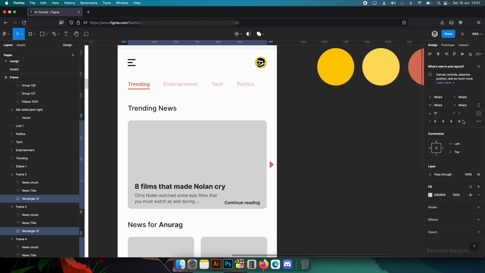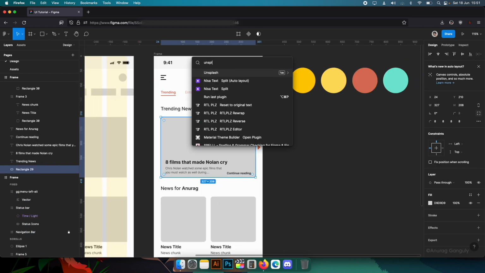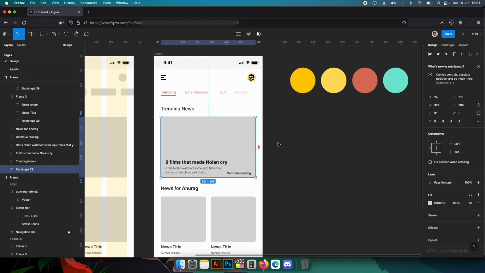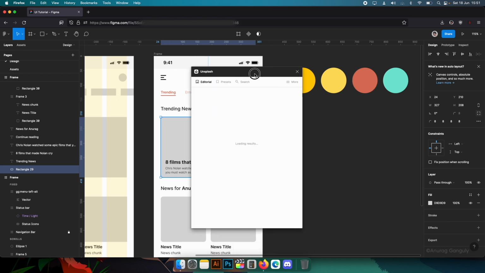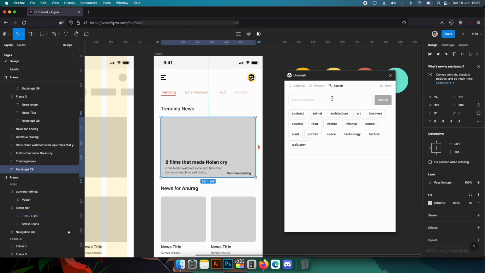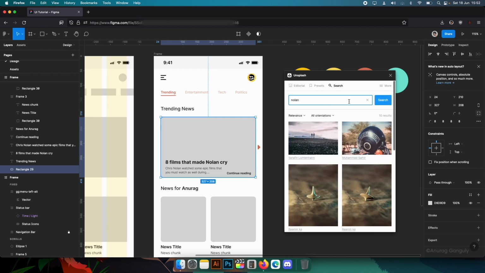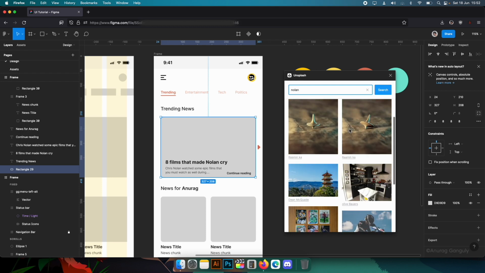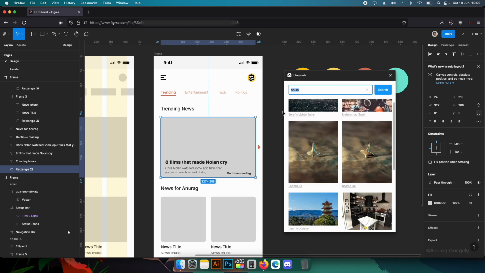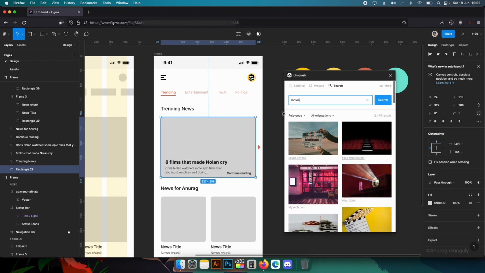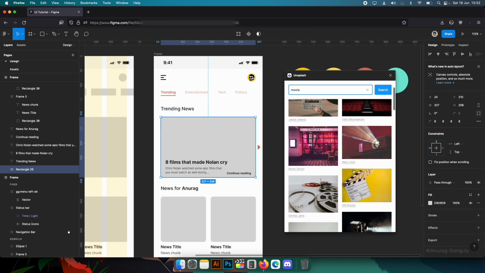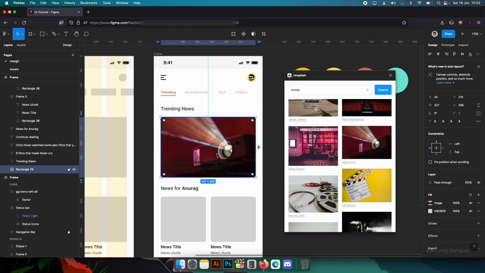So 8 pixels works better, and the corner smoothing I'm setting it to 60%. So let's quickly open up a plugin called Unsplash for some dummy images. Let's search for Nolan if there's anything. Okay, so there's this totem, but we need movie. Alright, so this projector works better. Let's see how we can add it.